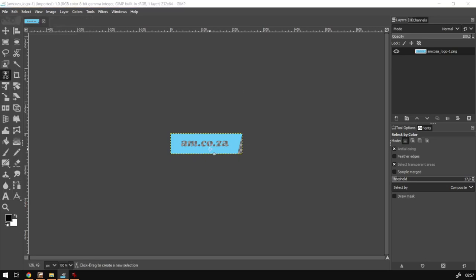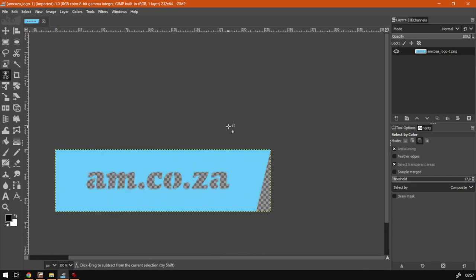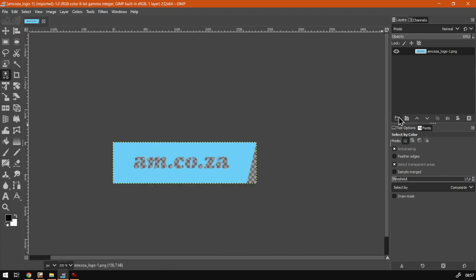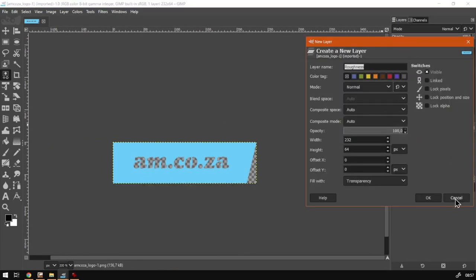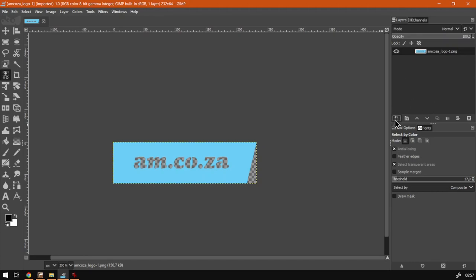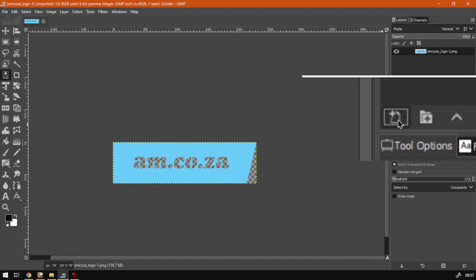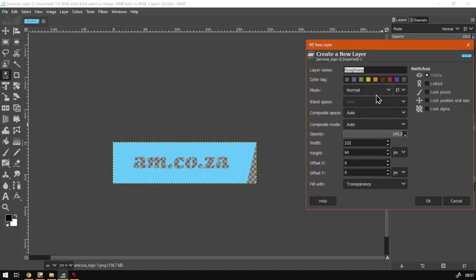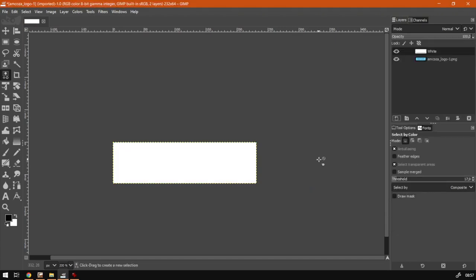Now it is important if you have a transparent background like this, because this was a PNG, to maybe make a white background. So I'm going to go here on this layers menu, and then I'm going to click this little paper with a plus. And then from these settings, I'm going to leave most of this the same. I'm just going to change the name to white, and then here at the fill width, I'm going to change this from transparency to white. Say OK.